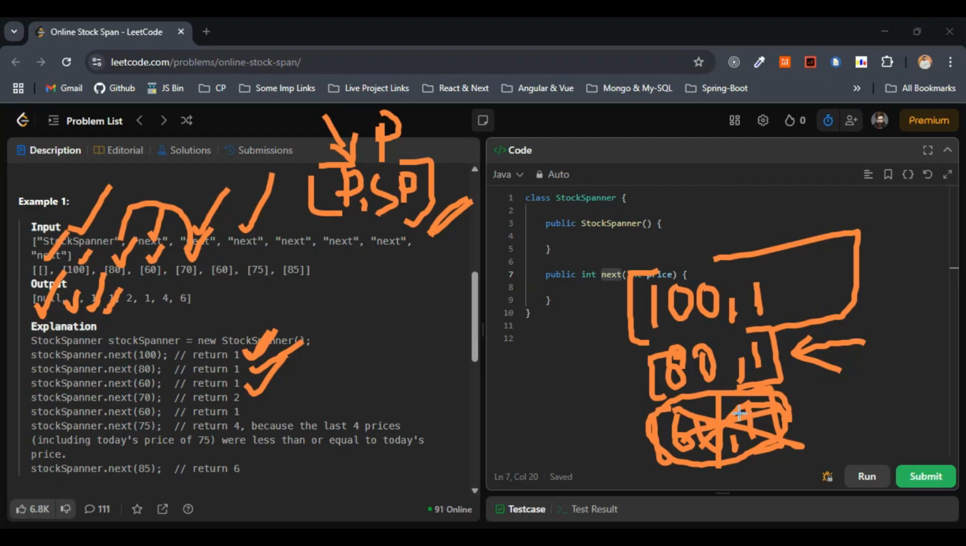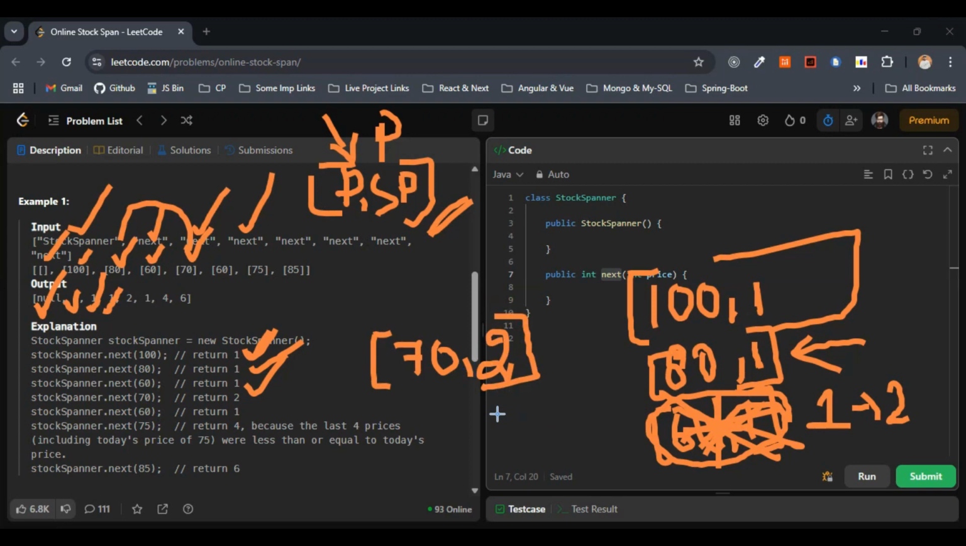So we'll push 70 comma 2. Instead of 1, we will push 2. Why? Because the span is 2 days, right? 70 was not less than 60, so we popped that one, and we increment the span from 1 to 2. Span equals span plus 1, from 1 to 2. We compared 70 with 80. Is 70 less than 80? Yes, so we'll push 70 comma 2 to the stack.